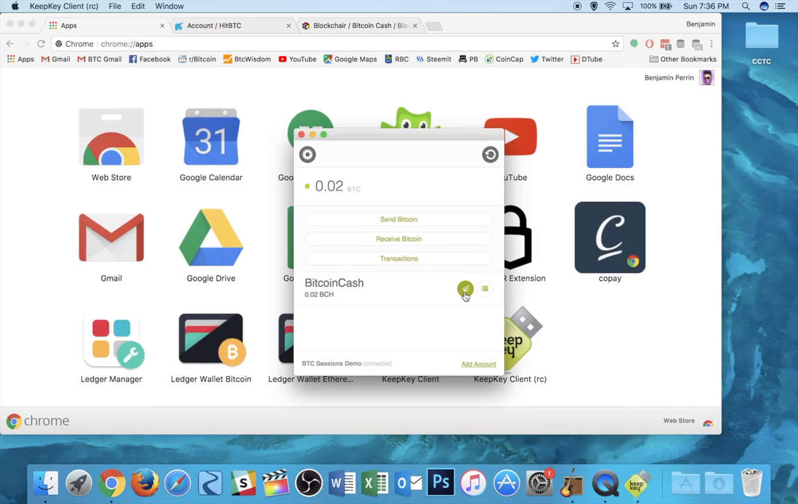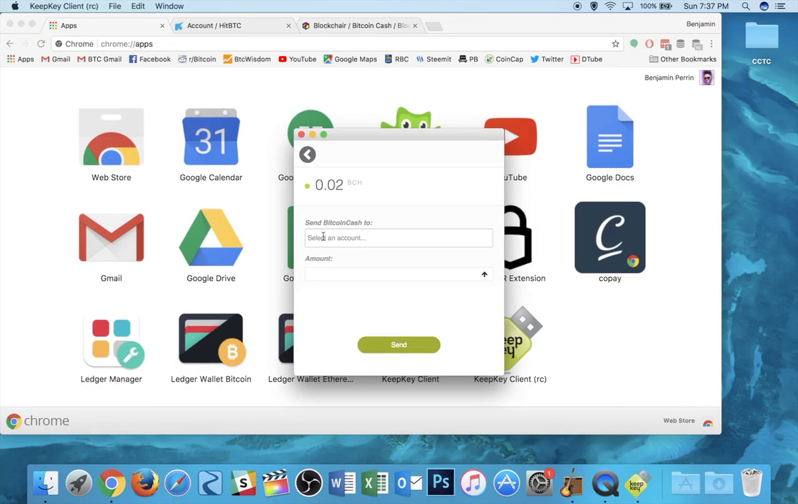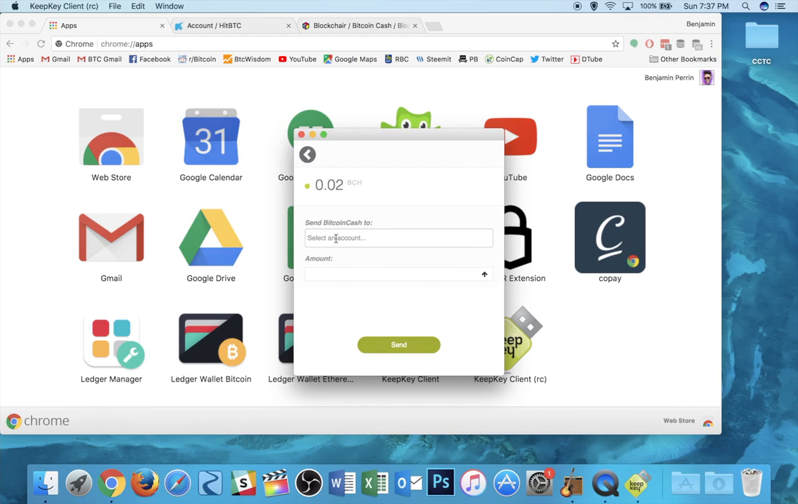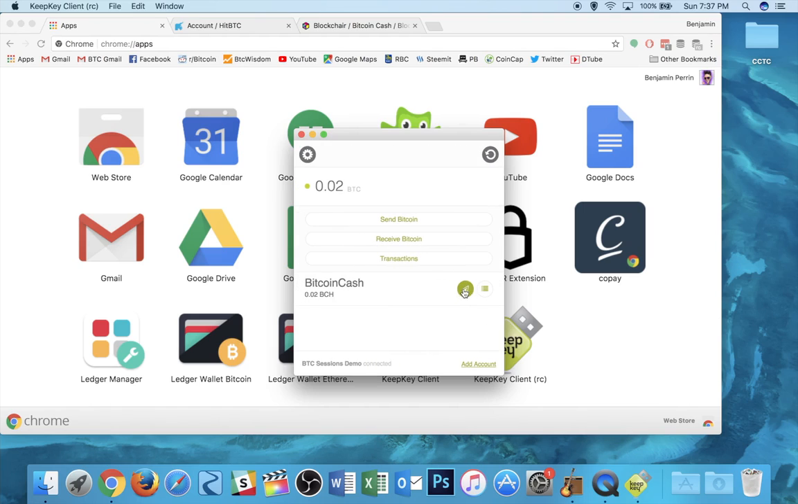Right here, you have just basic functions. You can send your Bitcoin Cash, you can select an account, you can select your amount, and so forth. But it's not a real account. It just gives you some basic functionality. However, you can add a Bitcoin Cash account, which I'm going to do right now so that we can see the differences. You can see here, you're limited. You can send it out and you can pick the amount.